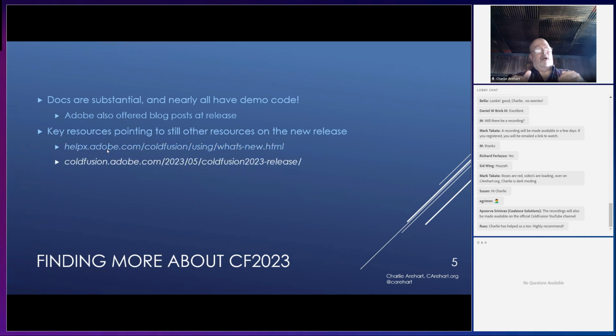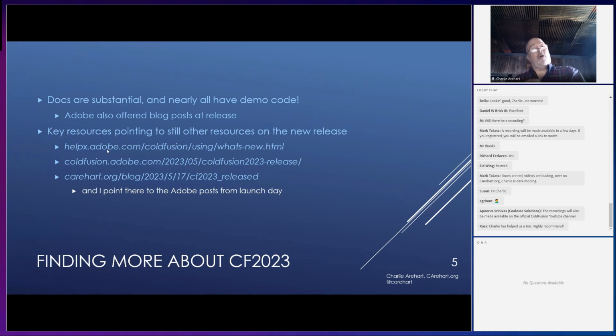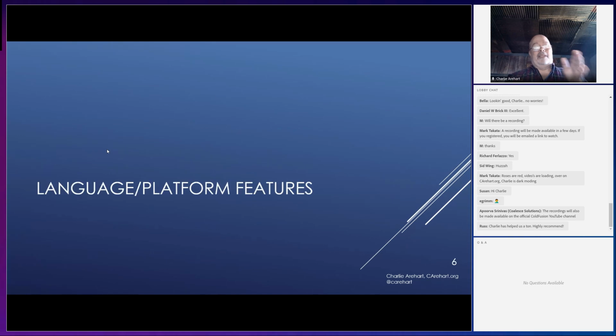And then this was one of the blog posts they did back when 2023 came out. And I had done a blog post around that same time when it came out. I point to the various Adobe blog posts that were on that launch day. Sometimes these other ones don't. So between the resources that are online, the docs, and these blog posts from Adobe and others, you can find ample resources for getting into what these things are.